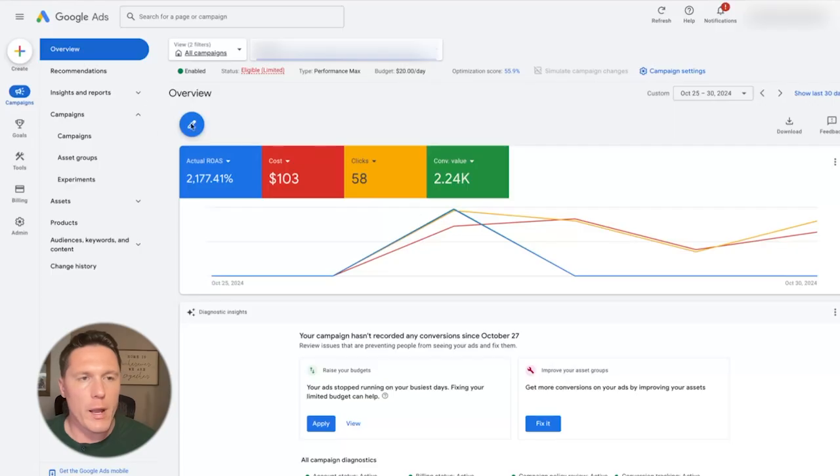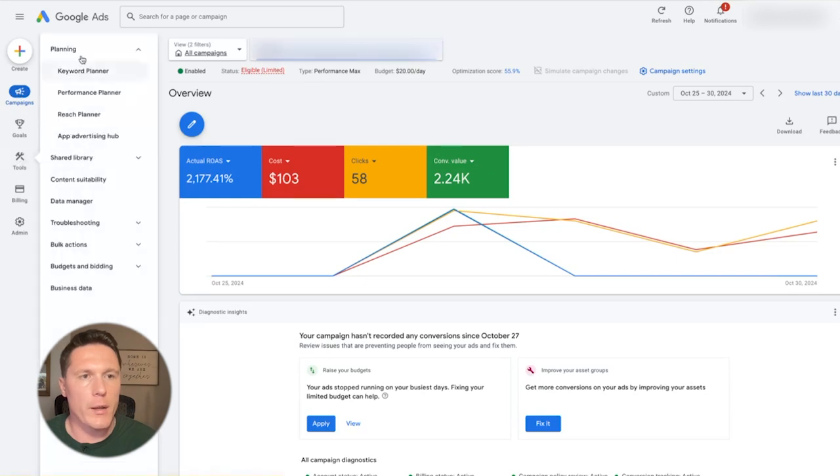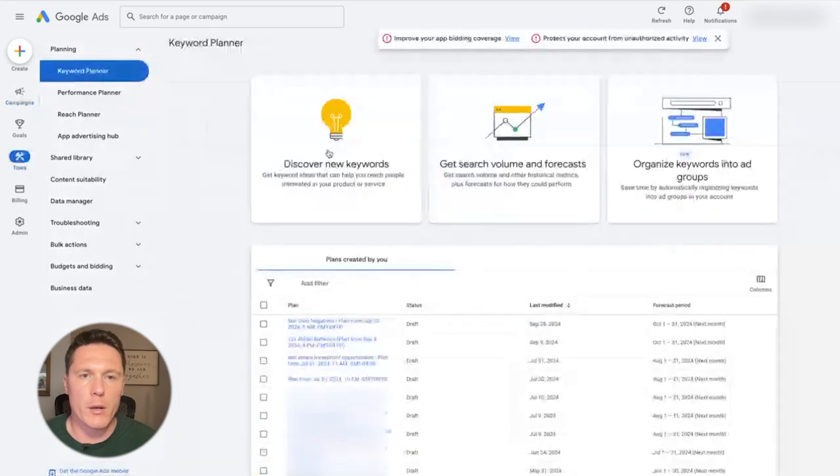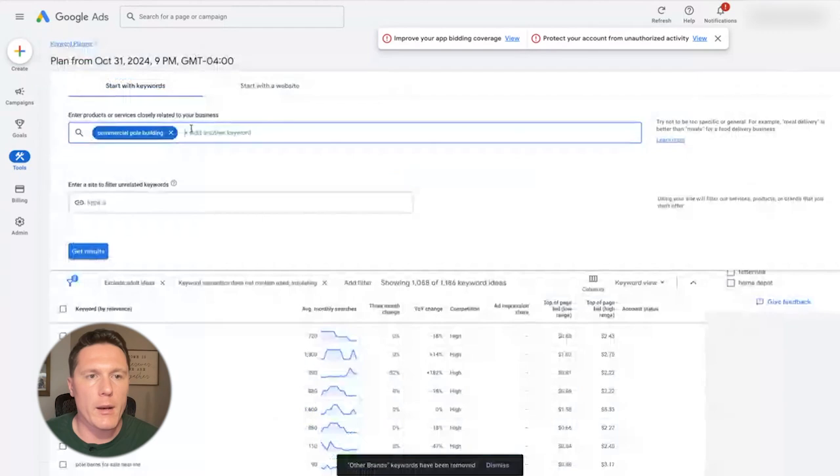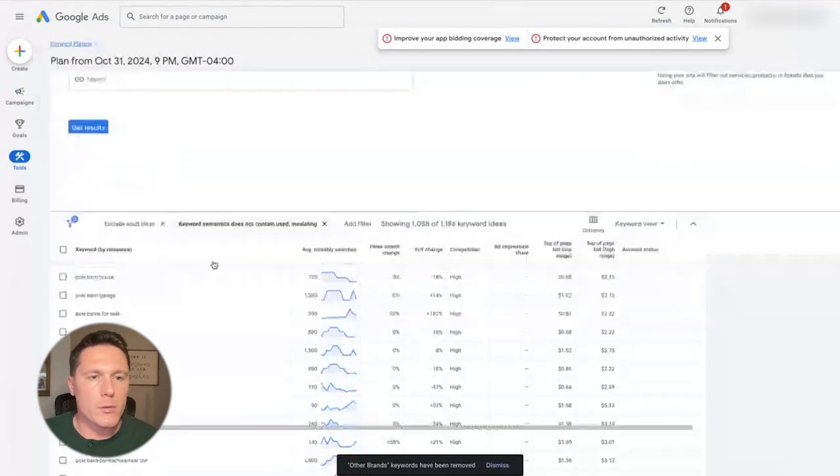So here I am in a Google Ads account, and I'm going to go over to Tools, Planning, Keyword Planner, and I'm going to go over to Discover New Keywords. Now, this is a great place for you to go to and start inputting the keywords that you believe your users will be searching for. Now, I've already got one here prepared, and I'm going after commercial pole buildings.